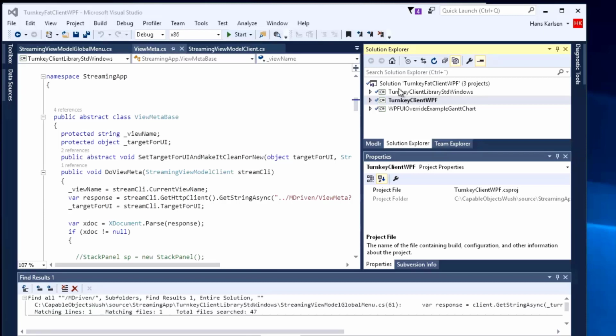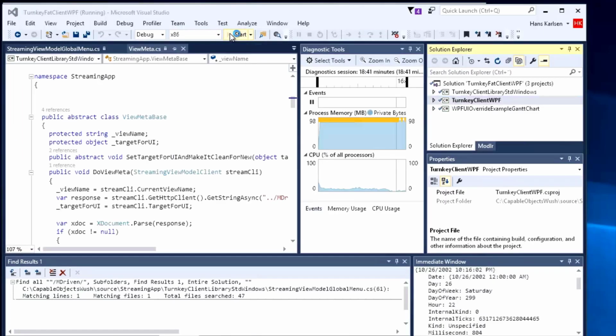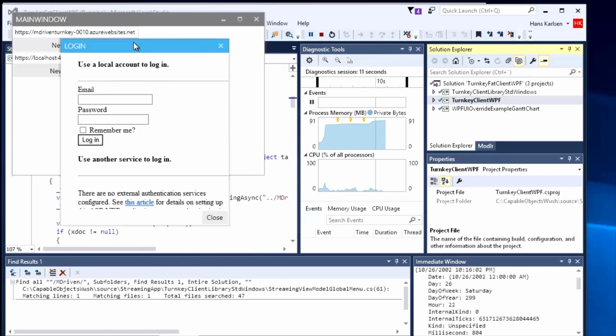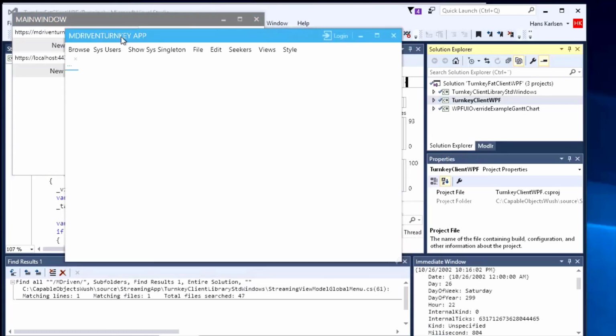I'm going to show you the fat WPF client that you could hook up to Turnkey. It's a really small project and you just point out your Turnkey site. It enables you to log on and you get the main menu.